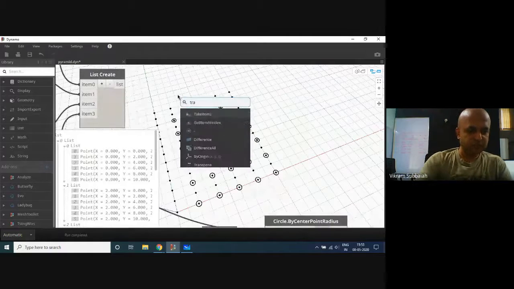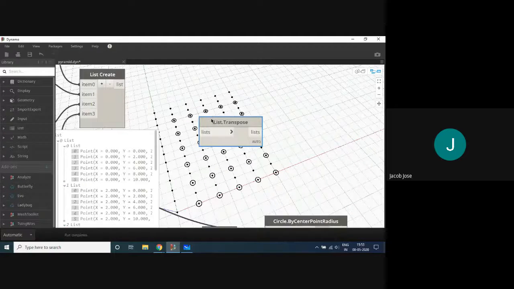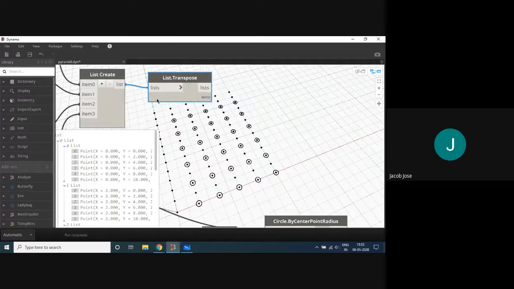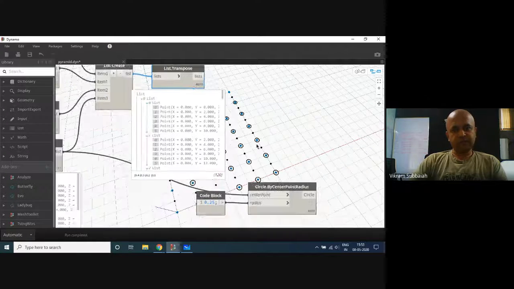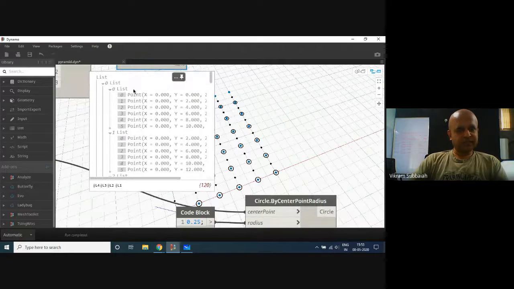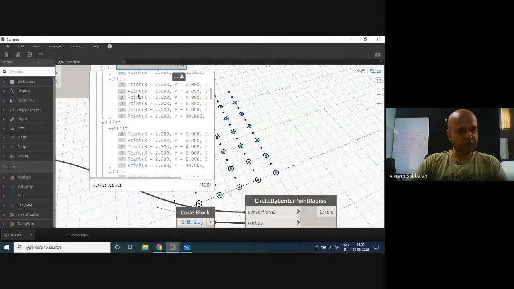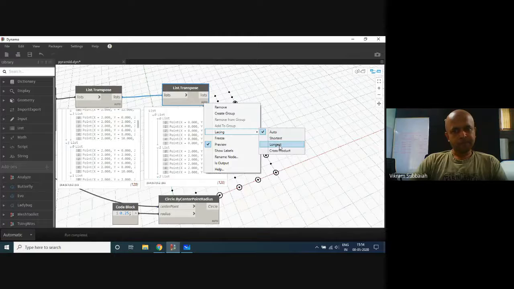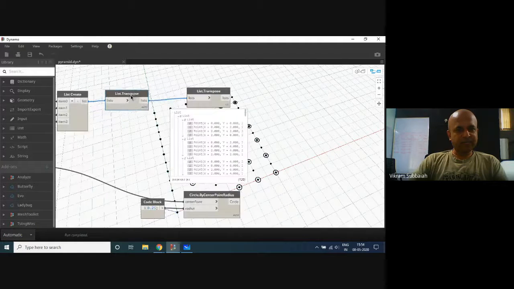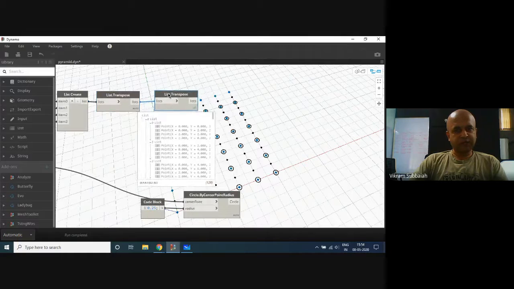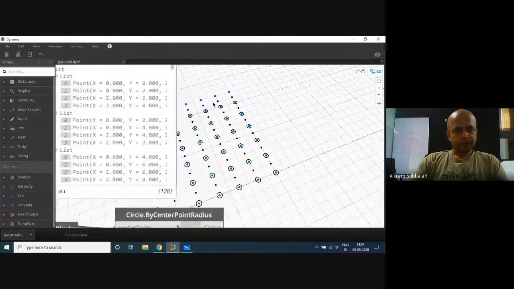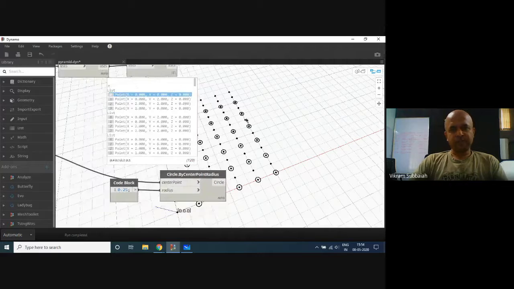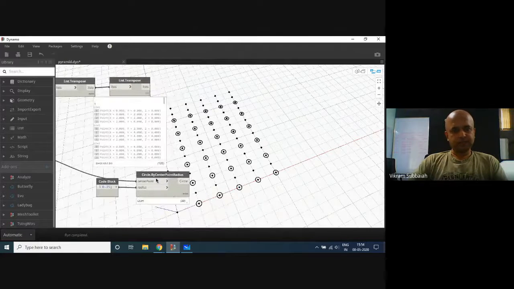So first I'll say transpose. And what does this transpose do? It does something like this, where it still creates about 6 points in each, but it's created 4 lists within that. Now when I say transpose again with lacing longest, I'm not even trying to explain this because I think it's something you'll have to understand intuitively. Okay, so now we've got 4 points.